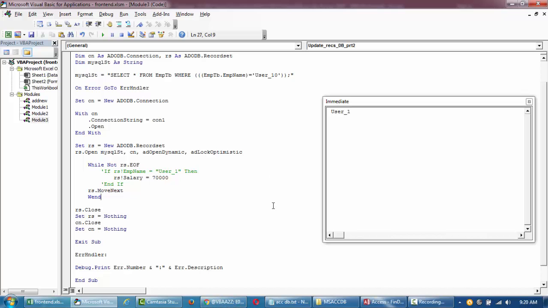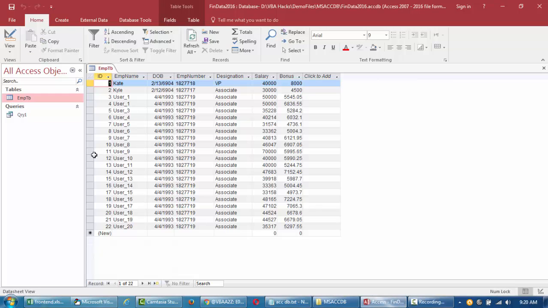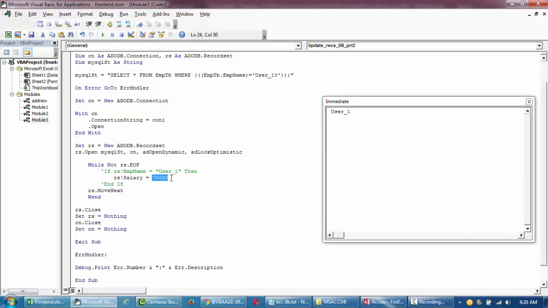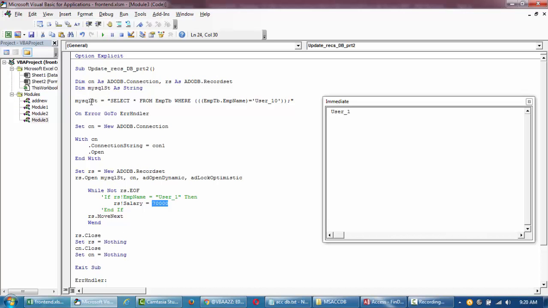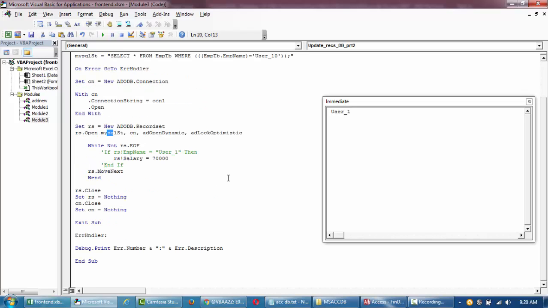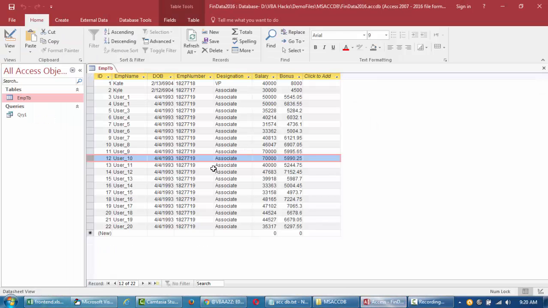So let me go back to my database and see user 10. User 10 has 40k right now. So after we execute this code, it's going to change to 70k. So what I'm telling my code is open this particular record set based on my SQL statement here. Okay, so I'm going to run this code. Basically this opens this particular statement using this cursor type, and then loops through each of the records that is returned from this statement and updates it to 70k. Okay, now let's run it. It's done. So I'll refresh it. There it is, 70k for user 10.